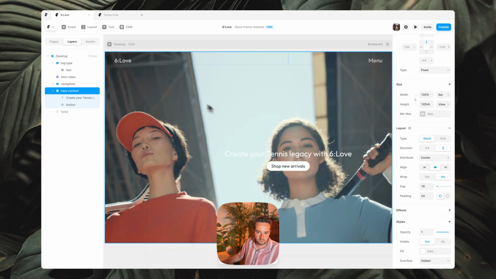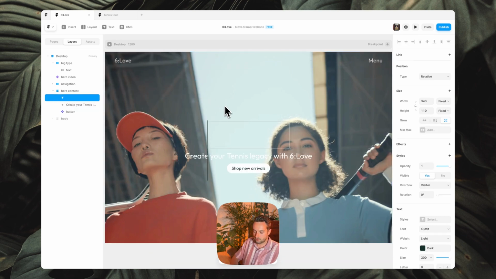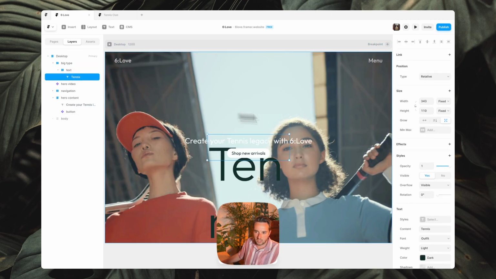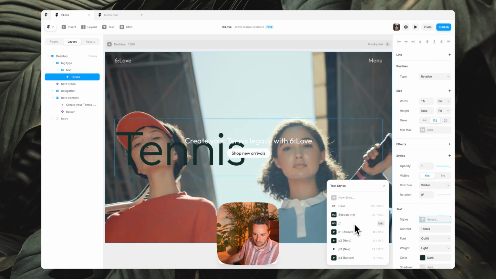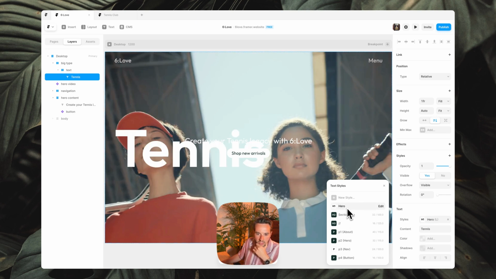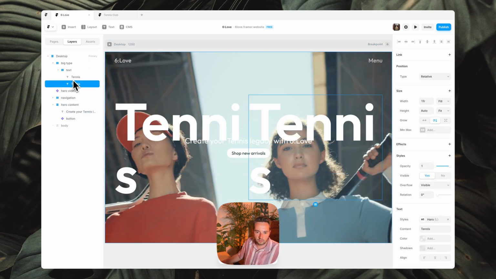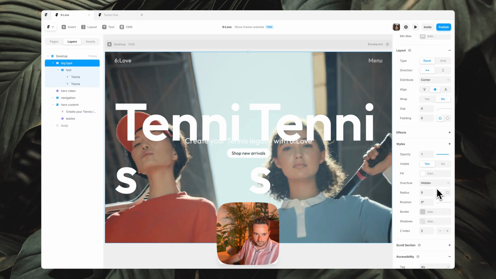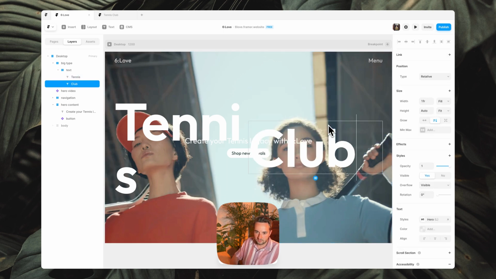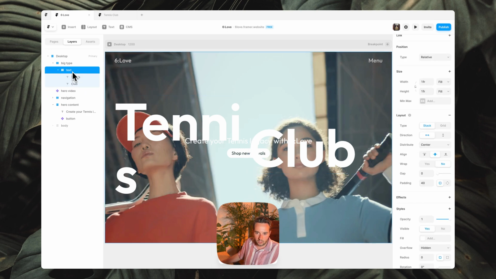So keep grabbing this. Hit T. Tennis. I'm going to move this into the text folder or stack. We'll set the width to fill and the height to fit, and then I'm just going to set the style to the H1 here, which we'll get back to shortly, and then I'll duplicate it and call this club. I guess we'll set this index to 9 while we're editing it. Okay, so we have tennis club.